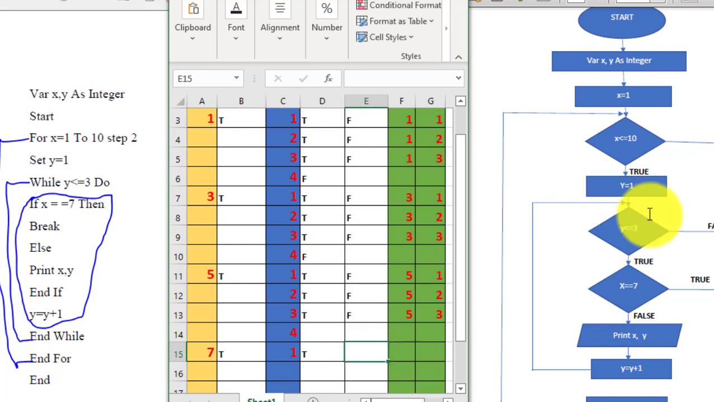Then, when this condition is true, I check this condition. I evaluate this condition. This condition is true. As you're seeing, x equals 7, so this one is true. That's the if condition. It is true.